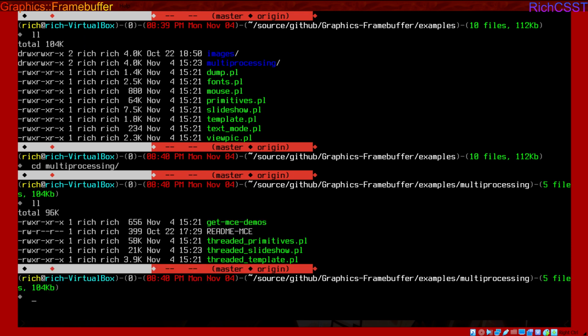Let's see, multiprocessing, which is handy if you want to speed things up a little bit. It shows you how to do some threading, and there's a threaded template in there as well. You could write some threaded scripts. Also, Mario Roy wrote some great scripts that use the MCE module. If you want to get his code, you just use get-mce-demos, and it will download his scripts. You can play with those. But there are more libraries and so forth you'll have to install with that. So we'll get to that one later.